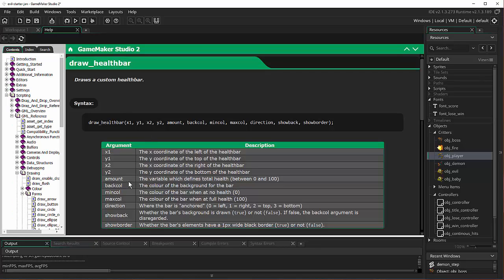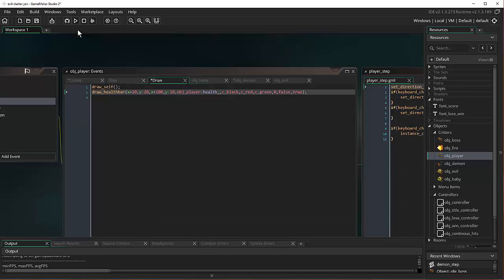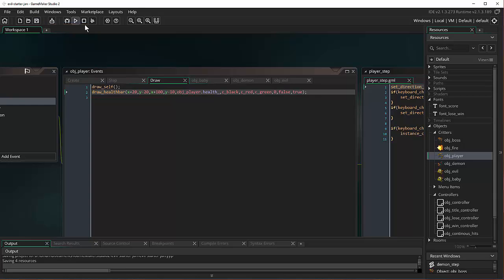Then we say, okay, what colors do we want for our rectangle? What do we want for our minimum color? What do we want for our maximum color? What direction do we want our bar to move in as it gets smaller? Do we want to show a background? Do we want to show a border? Oof, that's what all of this is saying. So we're going to have our background be black. We're going to have the no health be red, the full health be green. We're not actually going to show the background. We're going to have a border around it, etc. All right, so gosh, that's a lot of stuff going on. So let's see what that looks like.